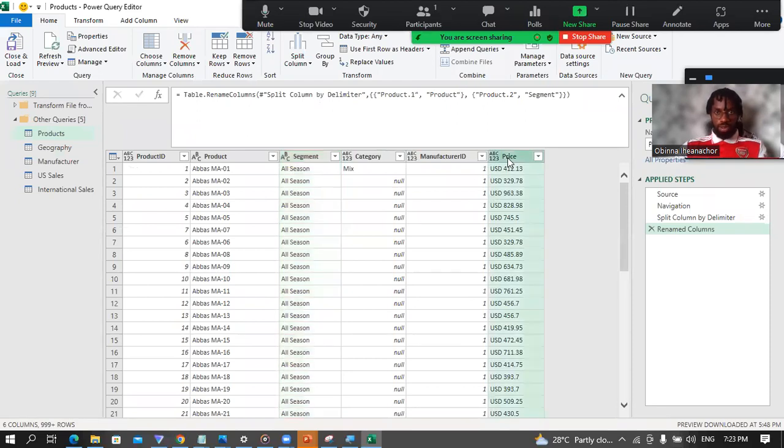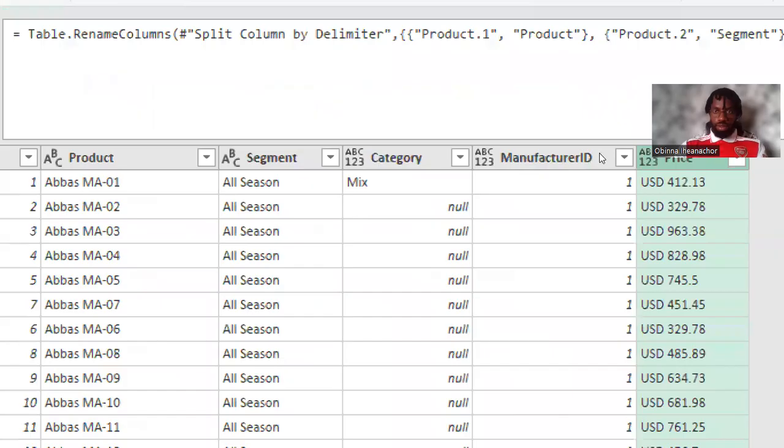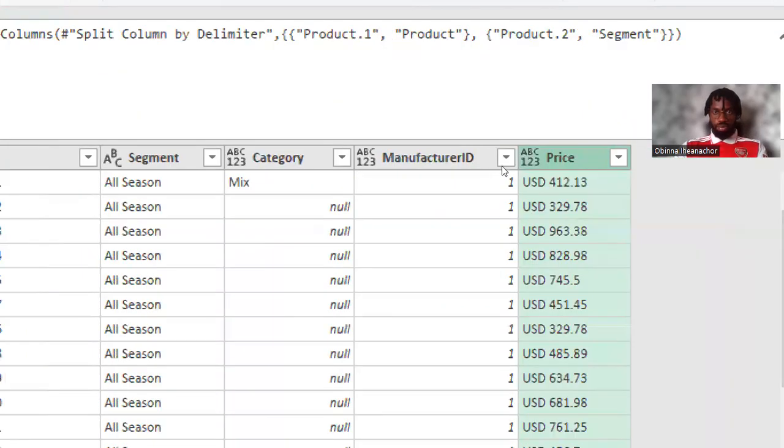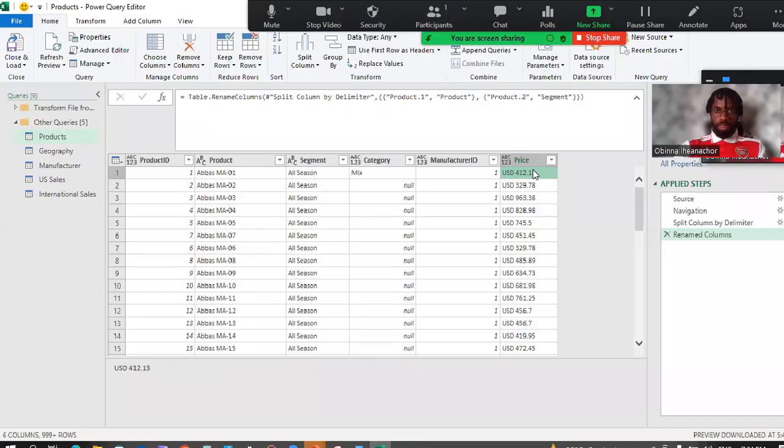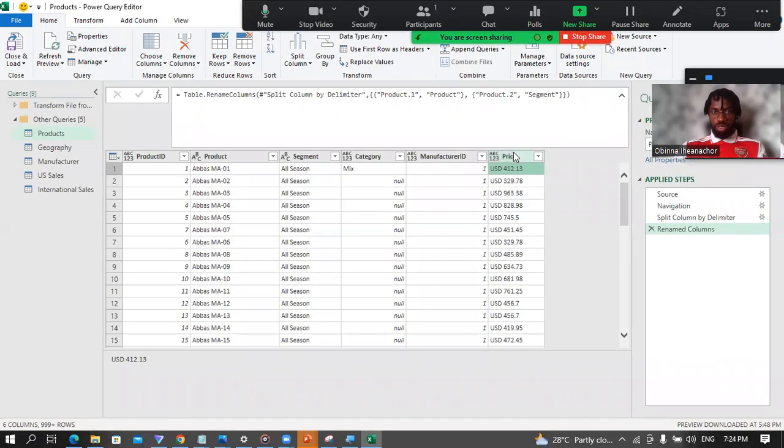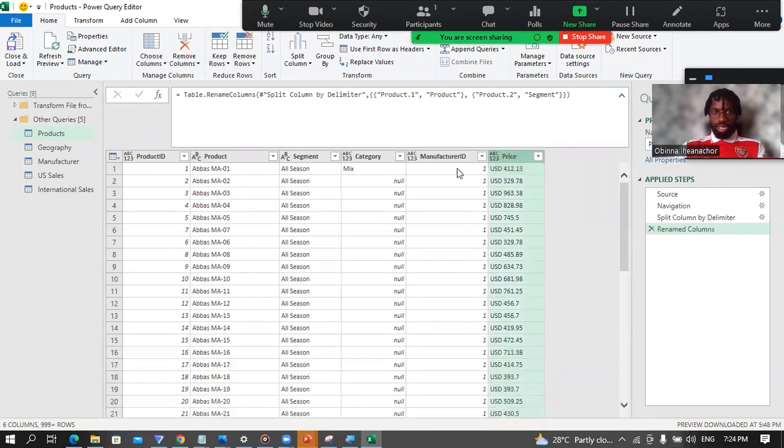The same thing for the price also. You have the symbol, USD space and then the actual price. So the USD is the currency, while the 412.13 here is the actual price. So we can split this. We have the currency column separate and then the actual price separately. So let's do that. The same drill, we can use the split column option and separate by spaces. That's one way to do this.